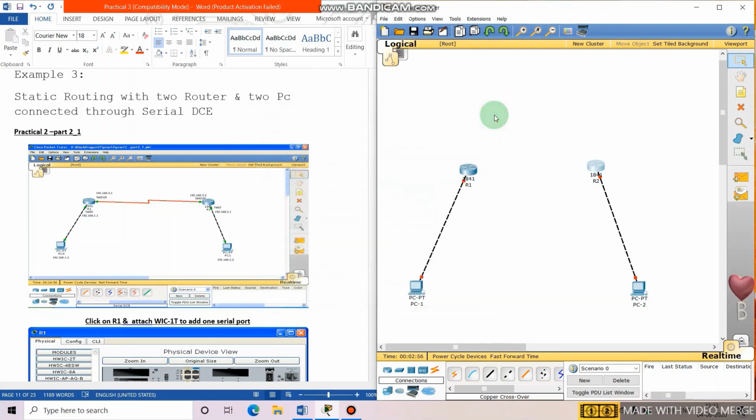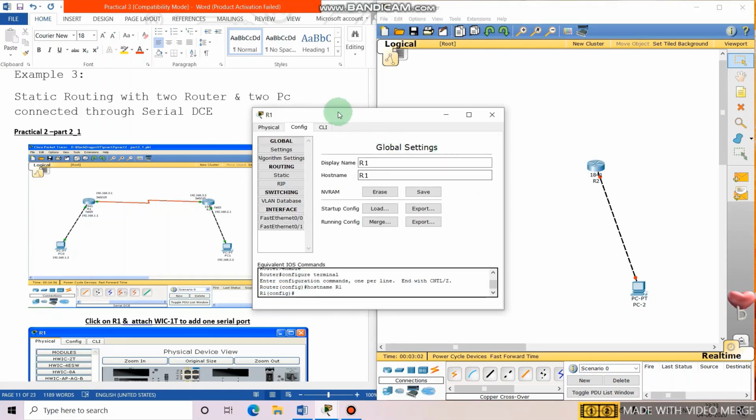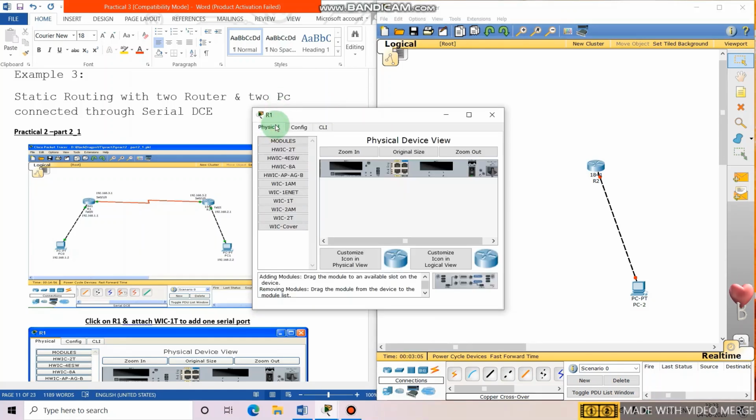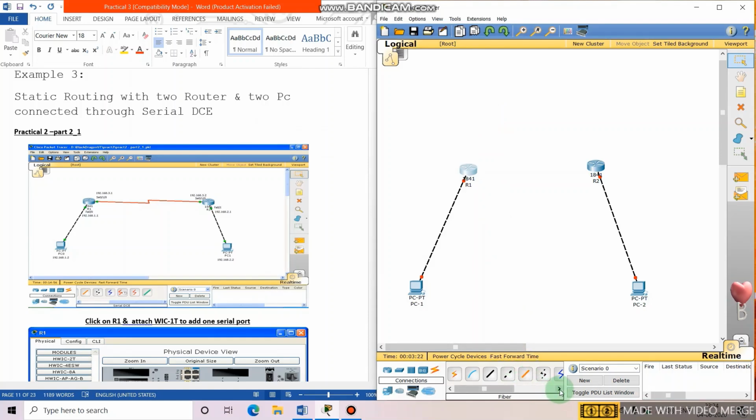Now, to get the serial ports, we have to enter into the router, go into the physical tab, and power off the router. We have to insert this chip into the router, and then make the router on again. Then we close it and select this wire, serial DCE. You can see when I place my mouse pointer over the wire, it shows its name. When I select the wire, I'll try to connect it.